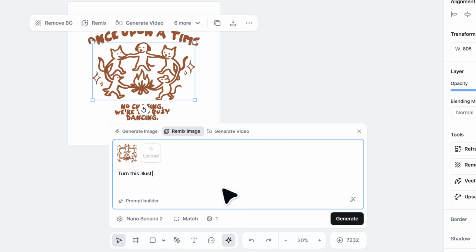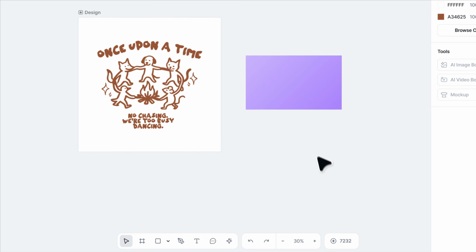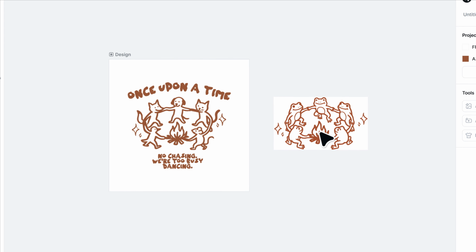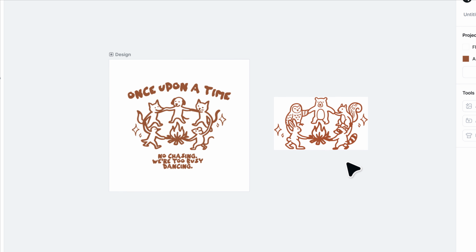So I can prompt the AI to turn this illustration into a single line of frogs line dancing in the same style. And I'll select a model like Nano Banana 2. And in a few seconds, I've got a unique design. Just like the replace feature, I can do this over and over again, creating more design variations for my products.